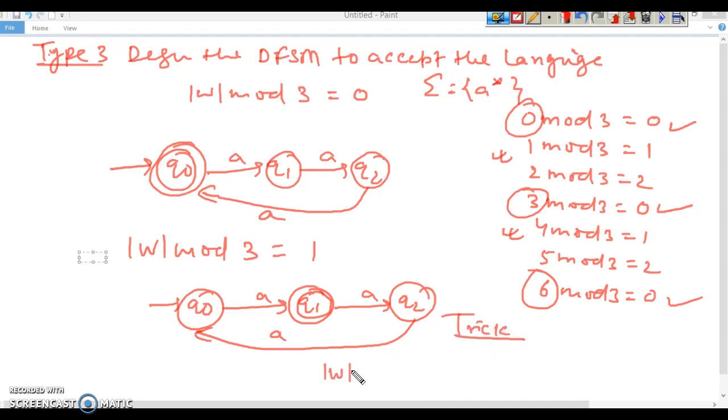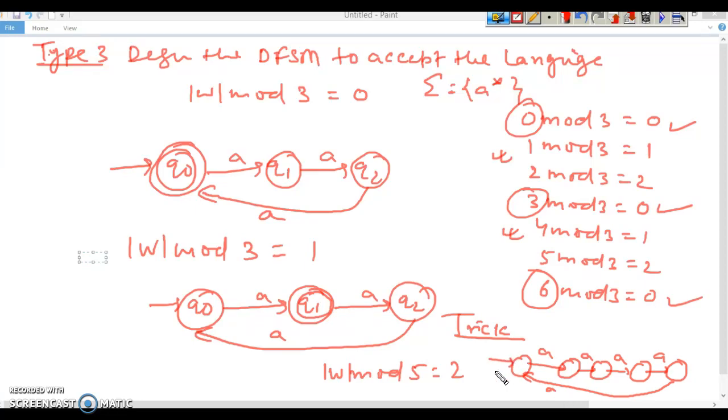If given W mod 5 is equal to, say, 2, then just draw 5 states, 1, 2, 3, 4 and 5, with A transitions between them. Keep in mind, this is just like Q0, Q1, Q2, Q3 and Q4. Whatever the right-hand side value is, here it is 2, that one you make the final state. Like this Q2 should be the final state. Similarly here W mod 3: I have made 3 states and equal to 1 is given, so Q1 is the final state.